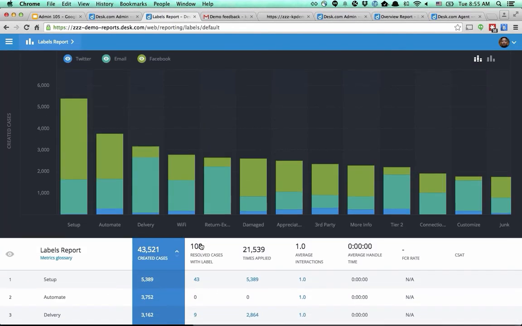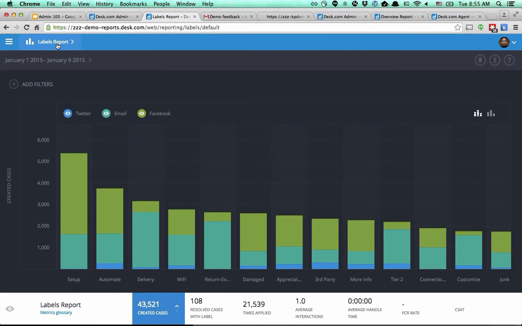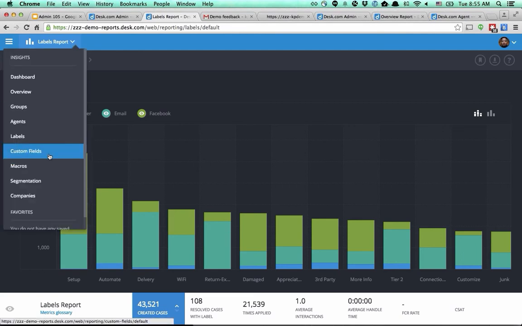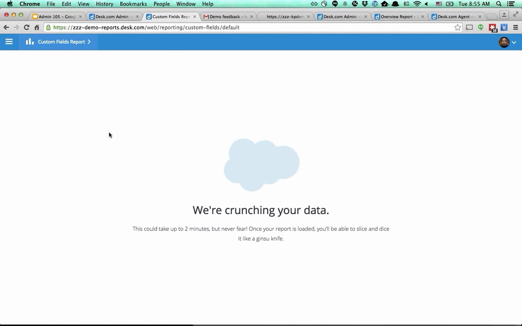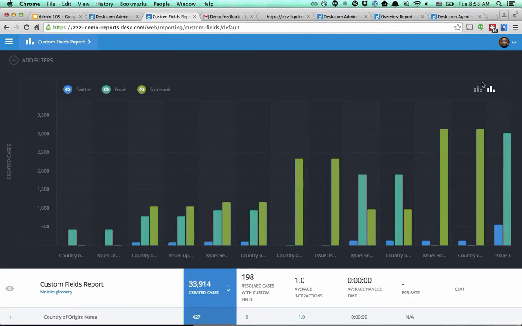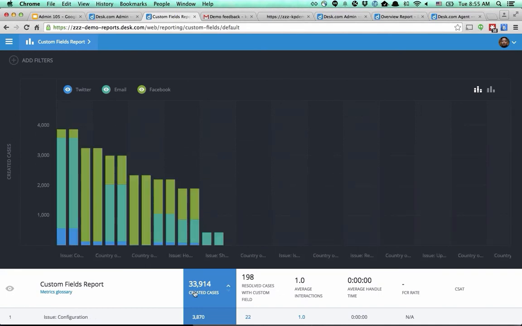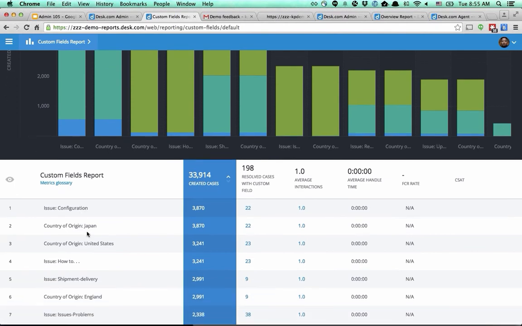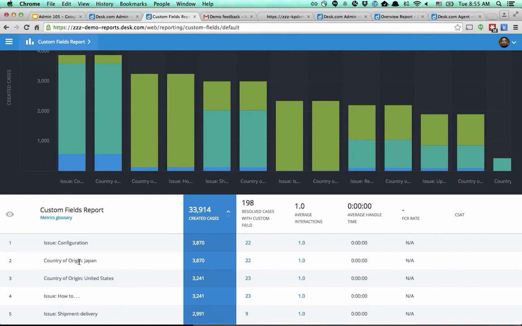So let's go to the labels report. Here at Desk, we kind of treat labels as outliers, but custom fields we treat more like categories. So let's look at the custom fields report. And so here, similar setup. We have a couple field types, issue and country of origin as an example. And country of origin, that type of field is interesting because it gives you location data. So here we know that our top 2 countries of origin are Japan and the United States. And that may surprise you or may not, but maybe you don't have any Japanese speaking agents. If this is a consistent thing, then you would need to look into hiring someone who does speak Japanese. So that's just one example of an insight that you can gain from this sort of data.